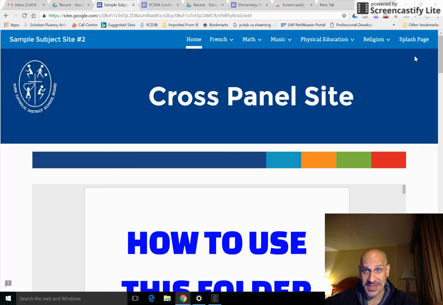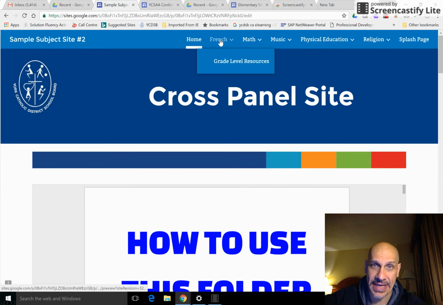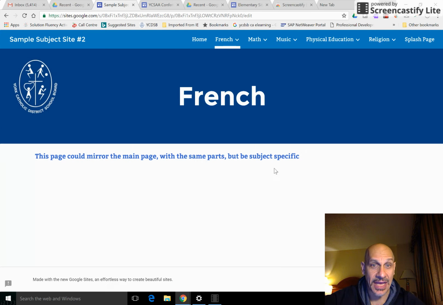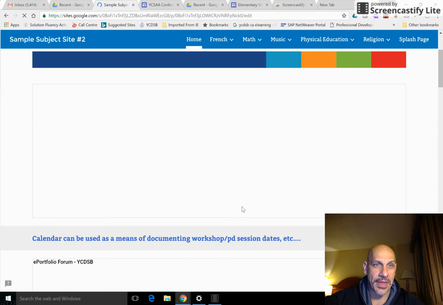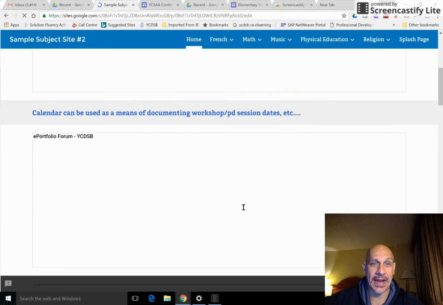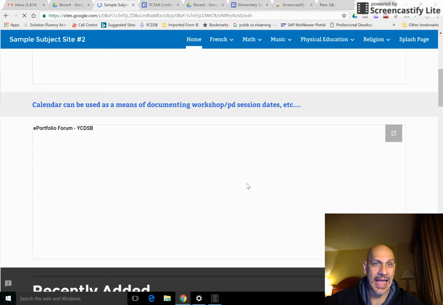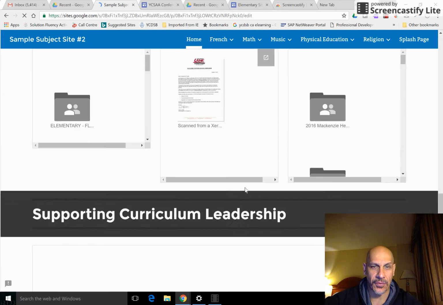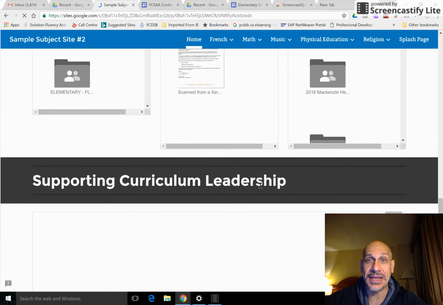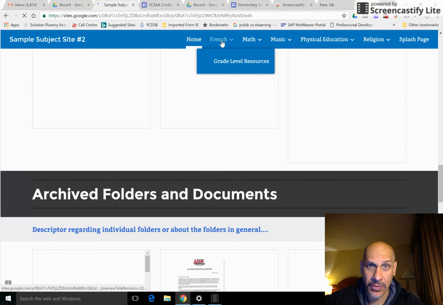So I'm going to jump into one of the subject areas, because that's where you're mostly interested. When we jump to a subject area, you might want to mirror the format that we have here for the homepage, right? So the homepage is set up with a calendar. It's set up with a how-to use aspect of it. There's a recently added, the frequently used documents, supporting 21C Learning, archive folders and documents, supporting curriculum leadership. We could do exactly the same thing, or you could do exactly the same thing on your subject page.